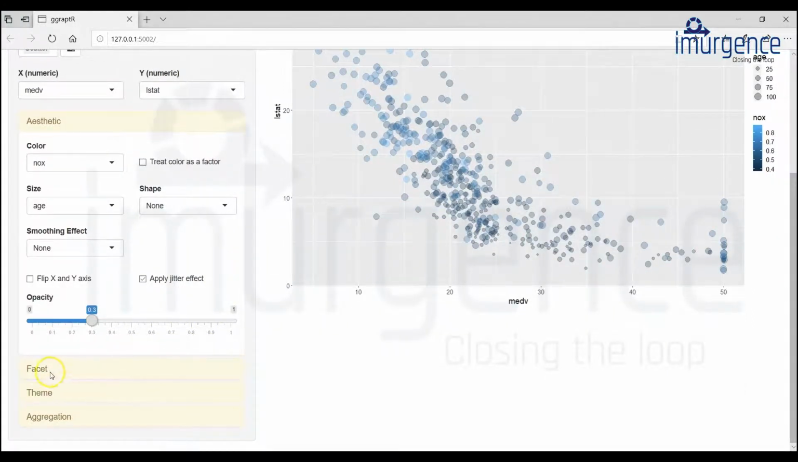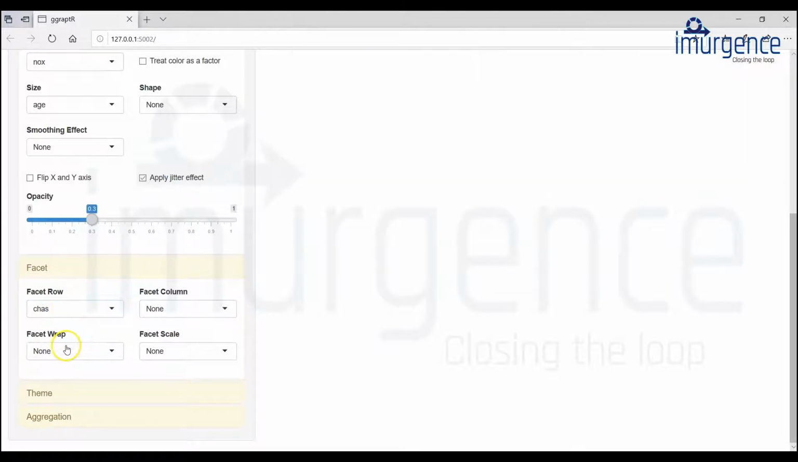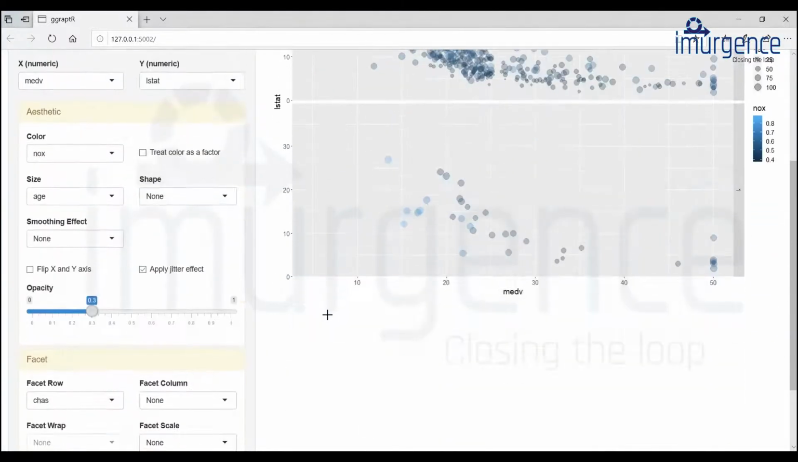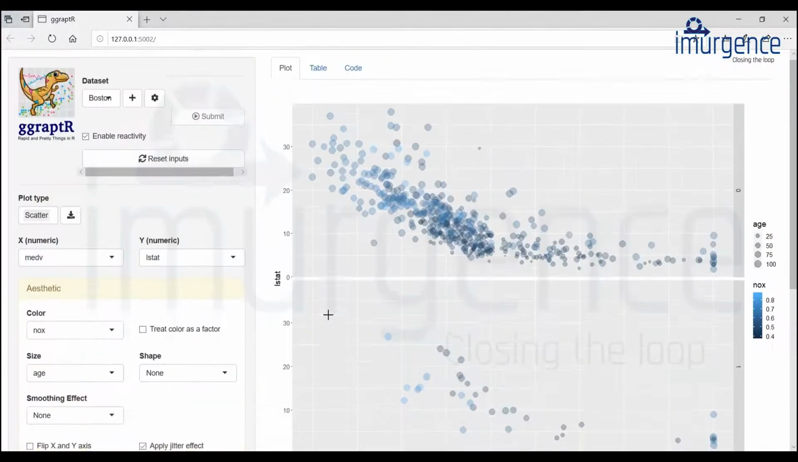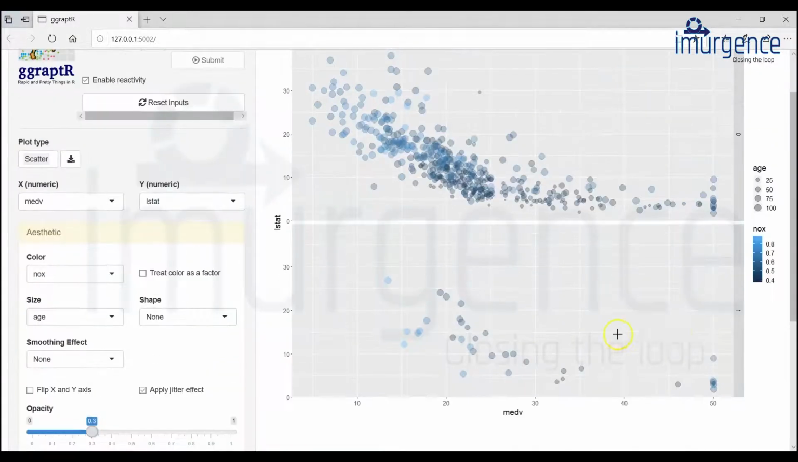Go down and you do have more options, like you can select the facet. So it will block it into 2 different charts depending. If you remember, we were trying to do this over there, but it was not allowing us. Here it is able to manage it, right? So even if CHAS is a numerical variable, this package is able to do that, right?